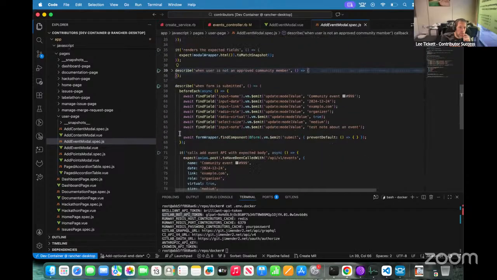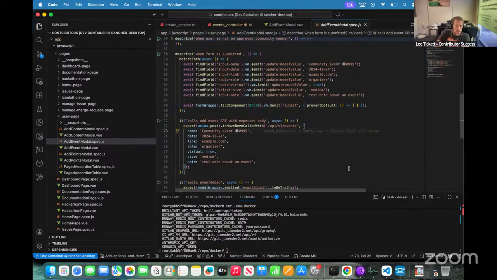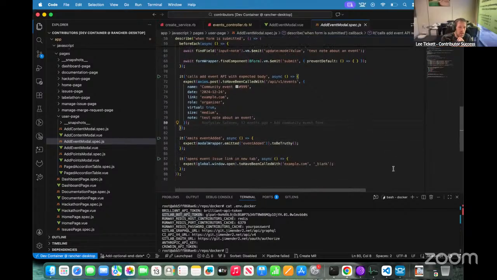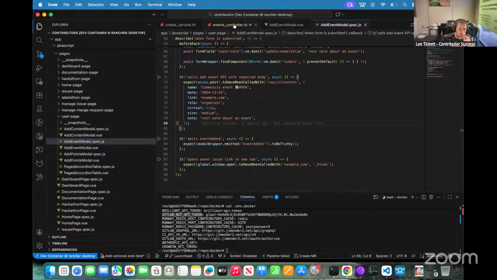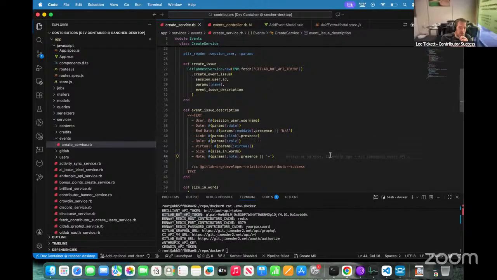And then when the form is submitted, this is filling in all of the fields, but not the end date yet, presumably. It makes an API call with the expected stuff and it's an event. It's really hard to know because there are probably optional fields in here already, right? I imagine the note is an optional field, right? I believe that is correct. Yes. But we're just filling everything out anyway.